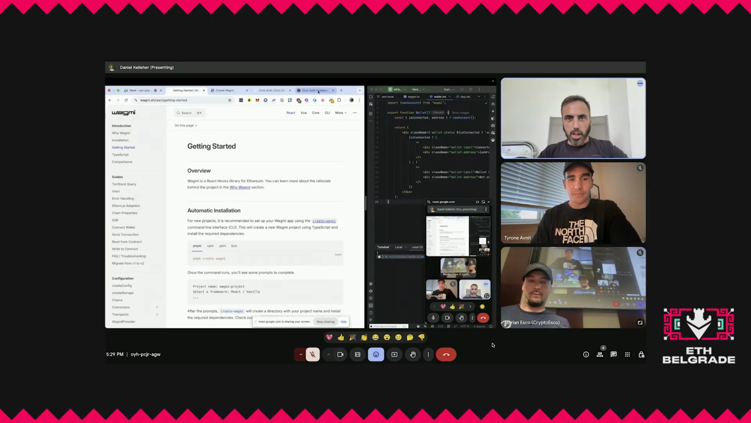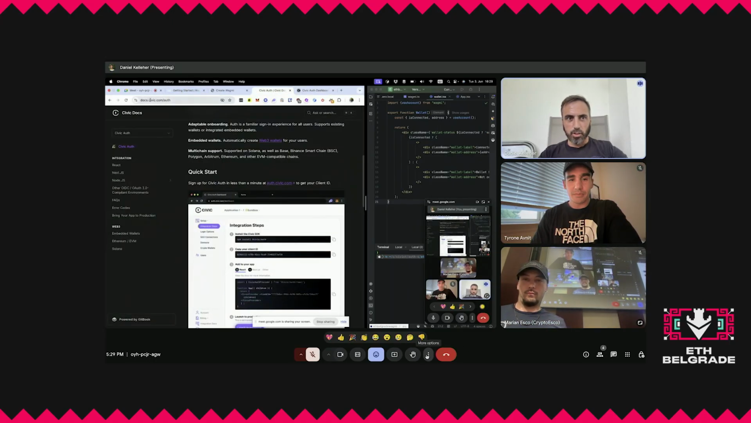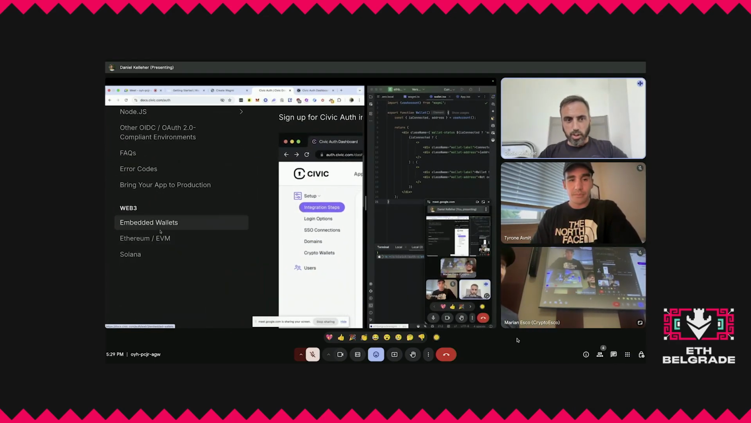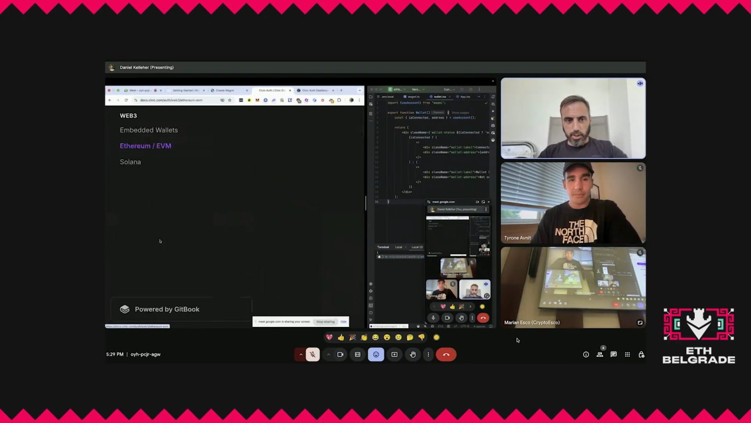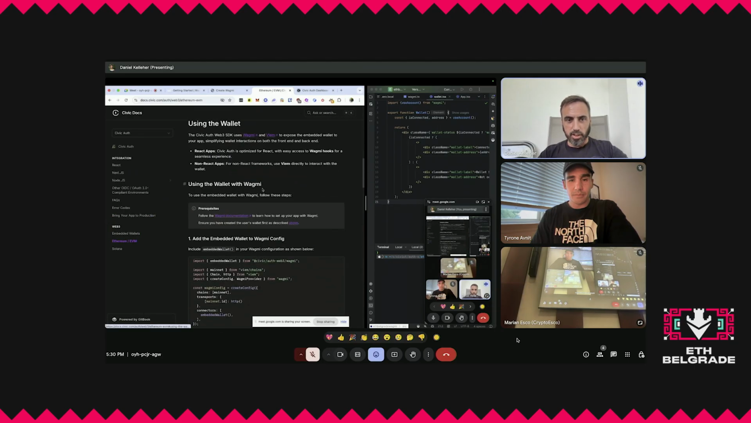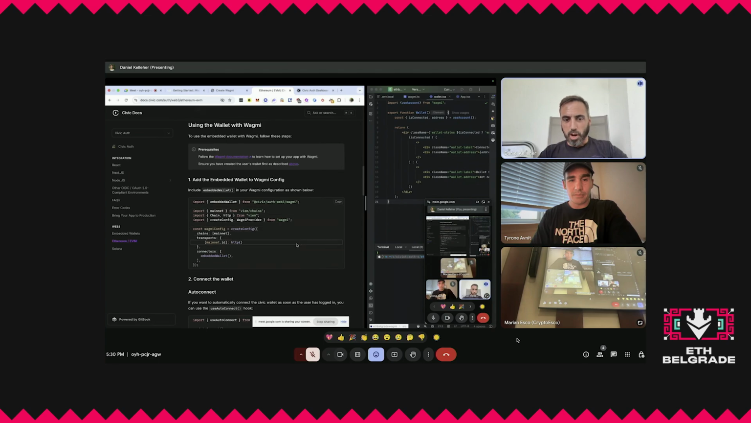If you don't know WAGMI, it's one of the easiest ways to integrate with Civic, but it's not the only way. There's lots of documentation at docs.civic.com/auth. What you're going to be looking for is these links down here on the bottom left. The embedded wallets link, specifically the Ethereum link. Here you can see that there are examples in this section for WAGMI. If you're not using WAGMI, it works especially well with viem by itself. It's also possible to integrate with ethers, and with a little bit more work, probably everything else as well. But contact us if you have specific needs.